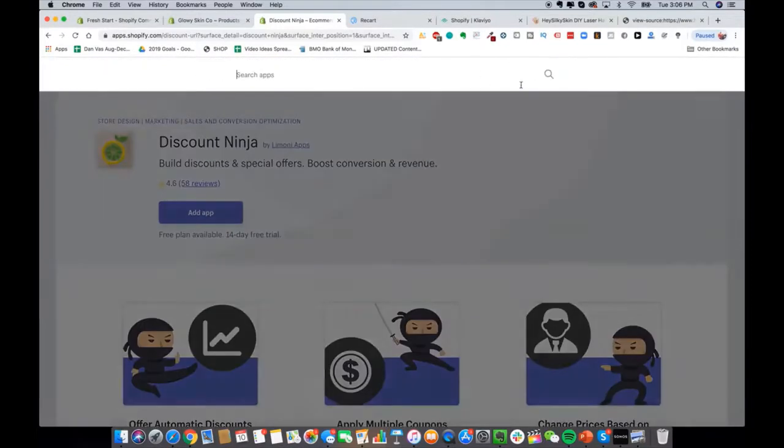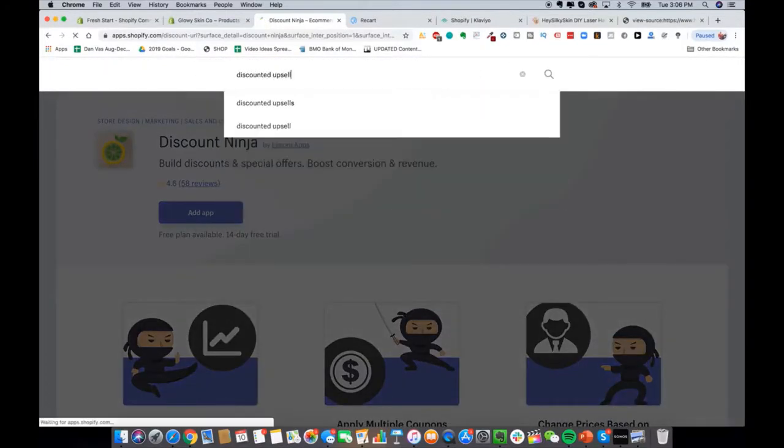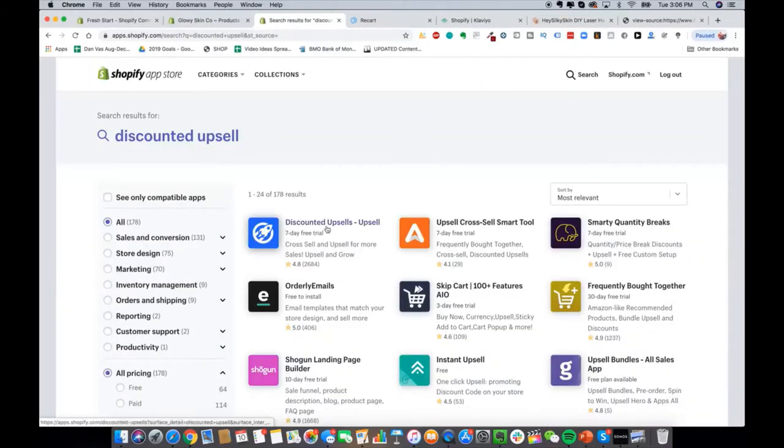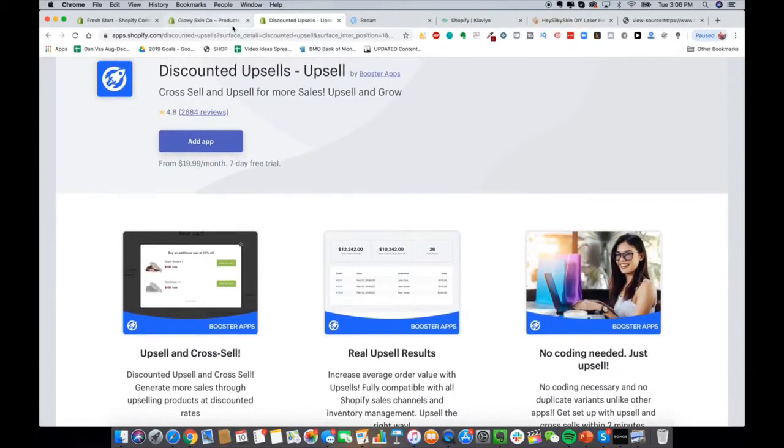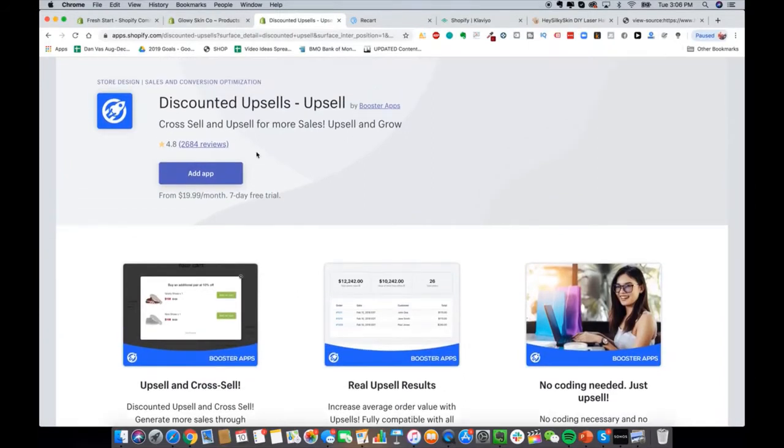The one that I like using is called Discounted Upsell, and this is the one that I have the most experience with. This basically, you can like set up automatic discounts. So let's say if someone buys 2 of our handsets, then they can get a deal for like, let's say $399 instead of having to pay $440 or $50 or whatever that would be, right? So we're gonna go and add that to our store.